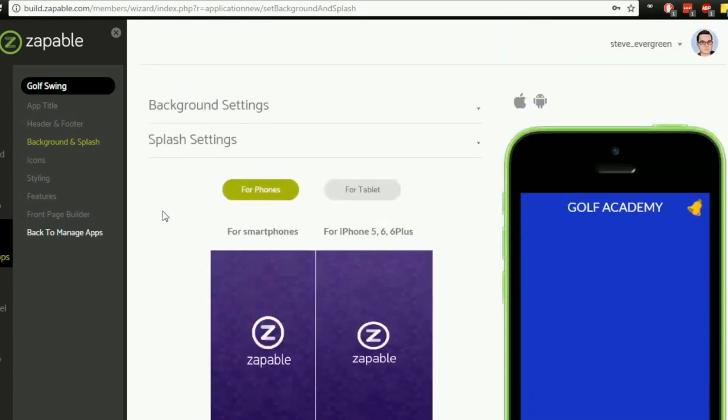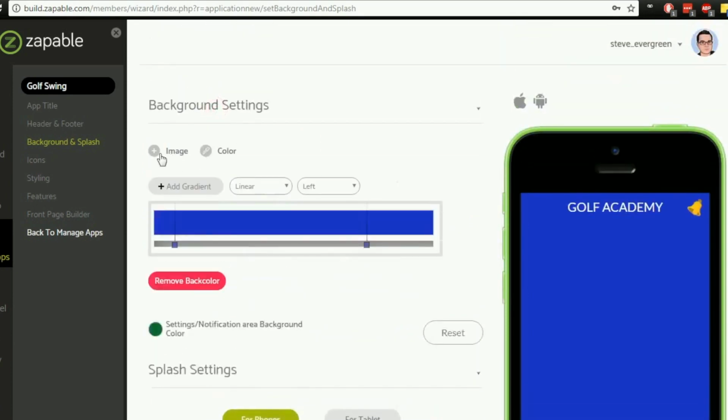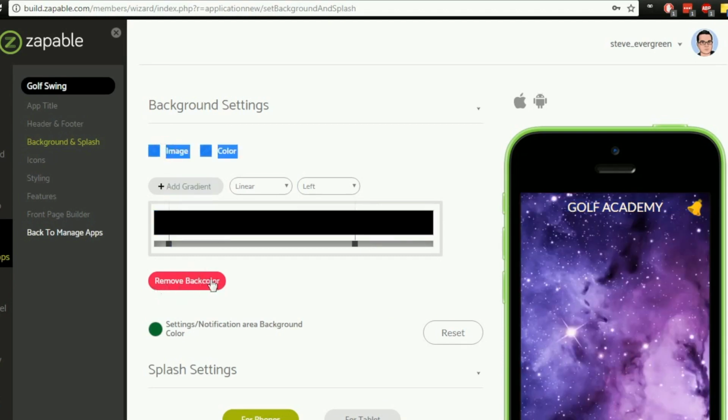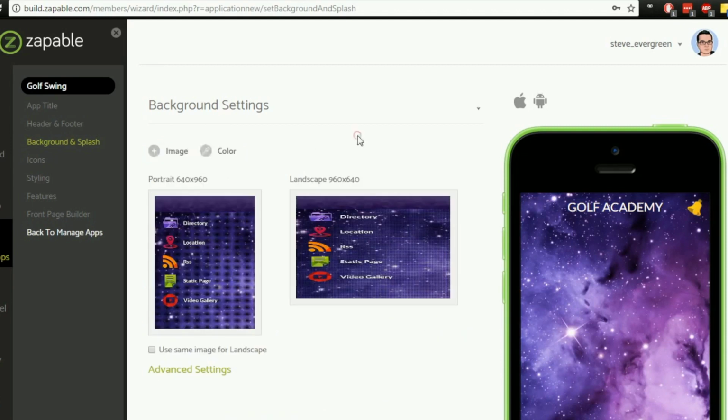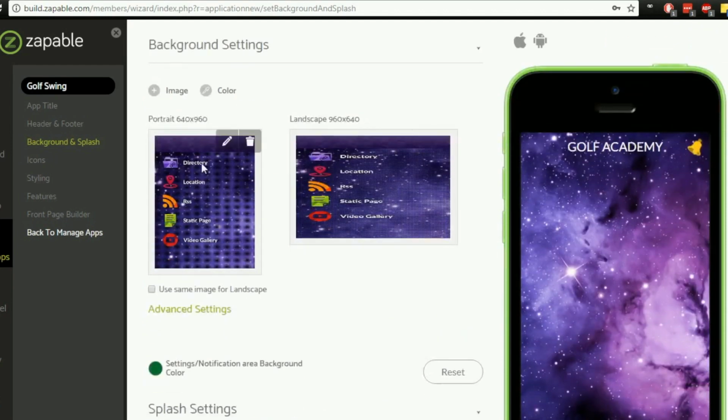Okay, so say for this example I'm going to be using an image as opposed to a color, so I'm going to click on remove back color for now to get rid of that, and I'm going to select the image option from here. What this gives us now is a choice of two options. We've got a portrait option and a landscape option. Now you will need both of these, and in some examples you can use the same in both. If you've got a pattern, for example, then essentially you would only need to upload the pattern to appear in portrait, and then you can check this box underneath here to use the same image for a landscape.